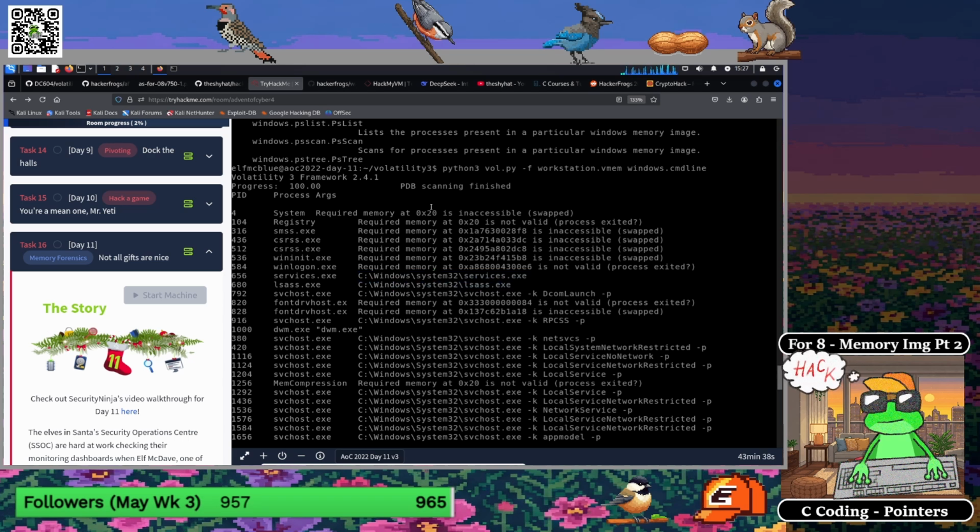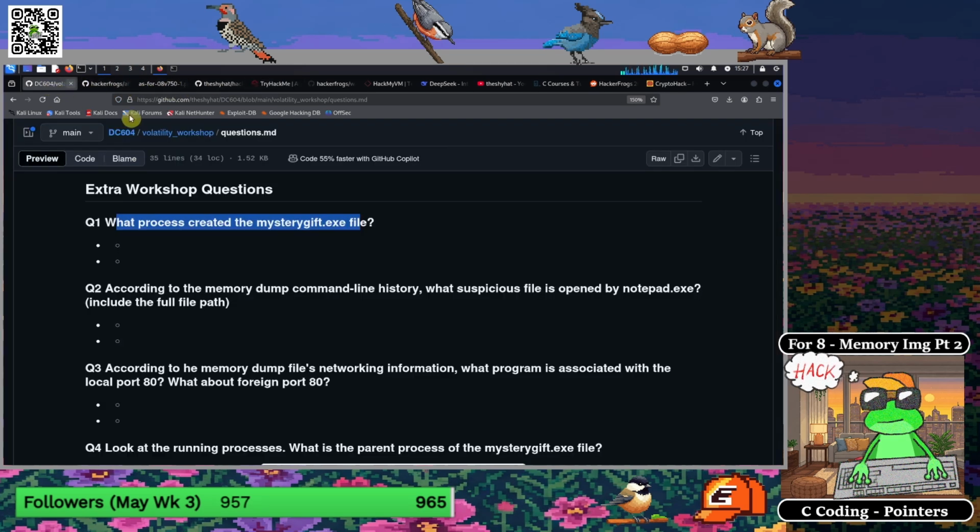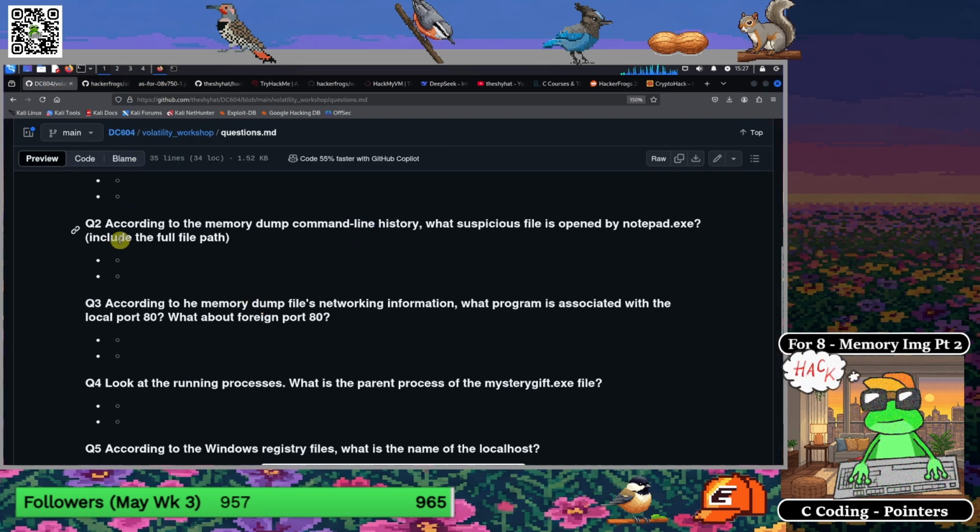So in this case, we're looking for something special because the question is asking us, according to the memory dump command line history, what suspicious file is opened by notepad.exe? It says include the full file path. If you know what the answer is, let us know by typing in the chat, and it'll prove that you're a cool person. But how exactly do we narrow in on notepad.exe? I'm going to teach you how now.